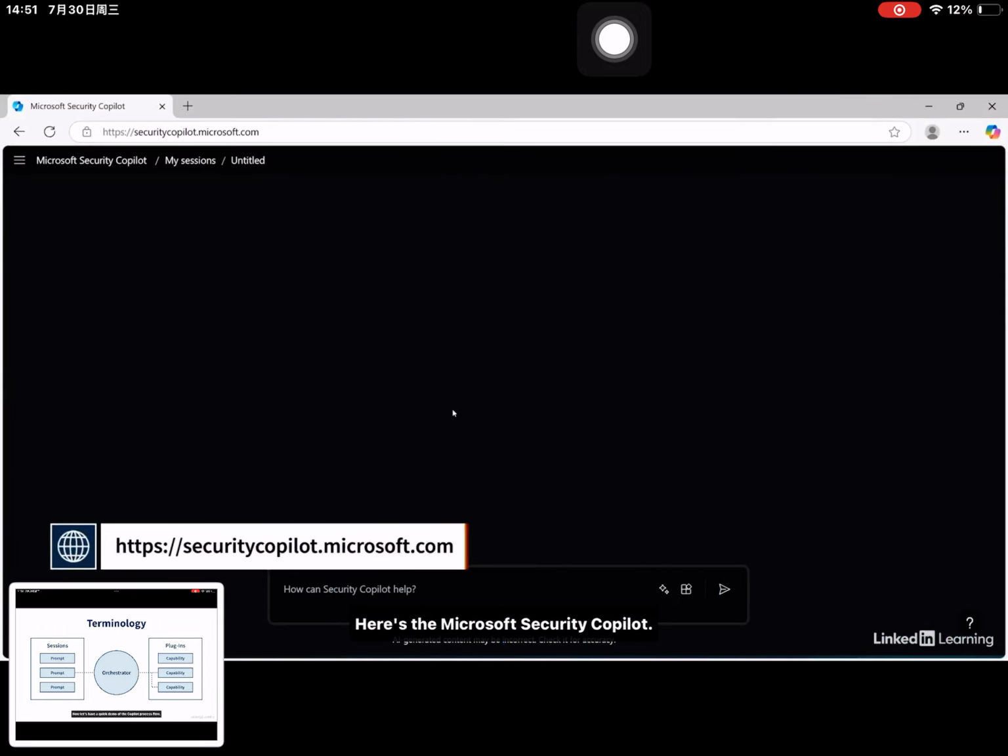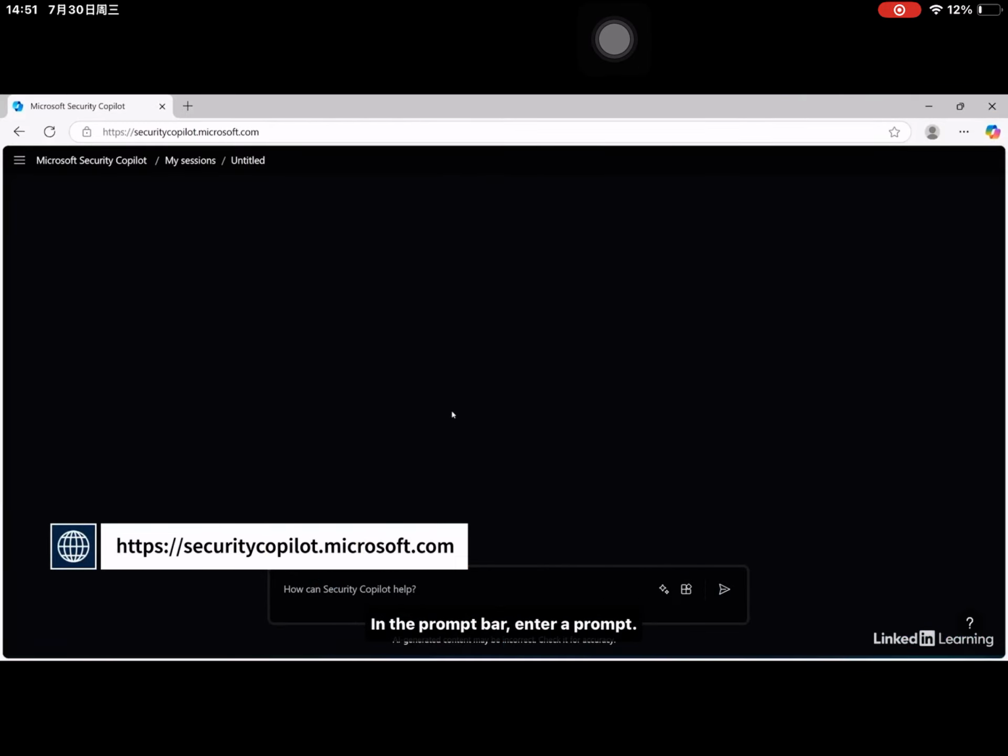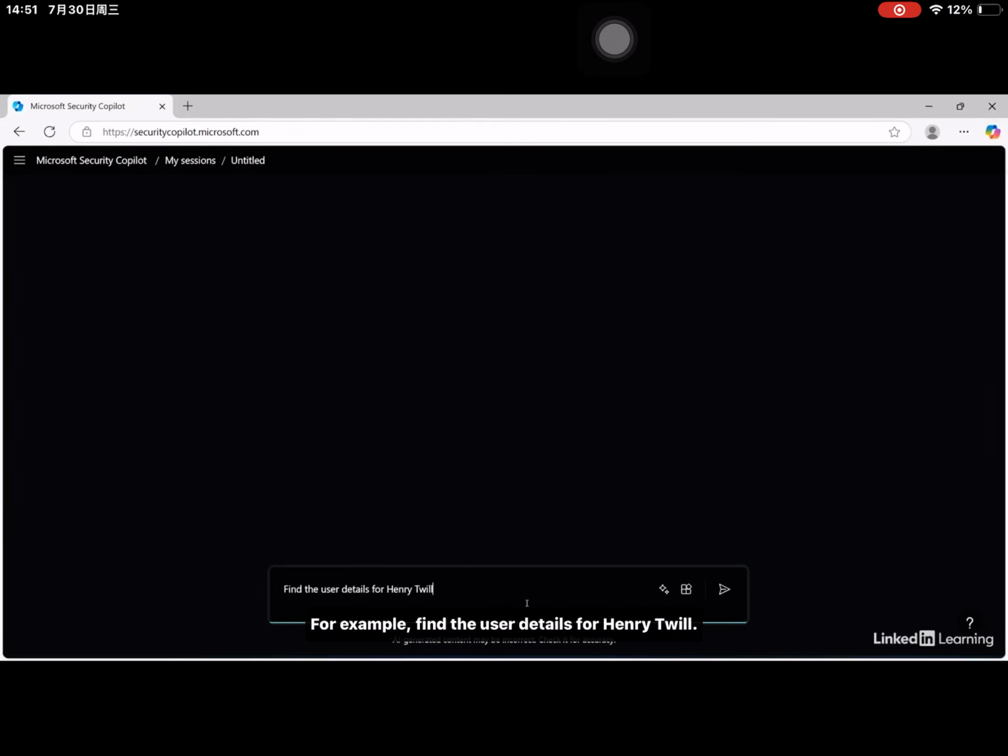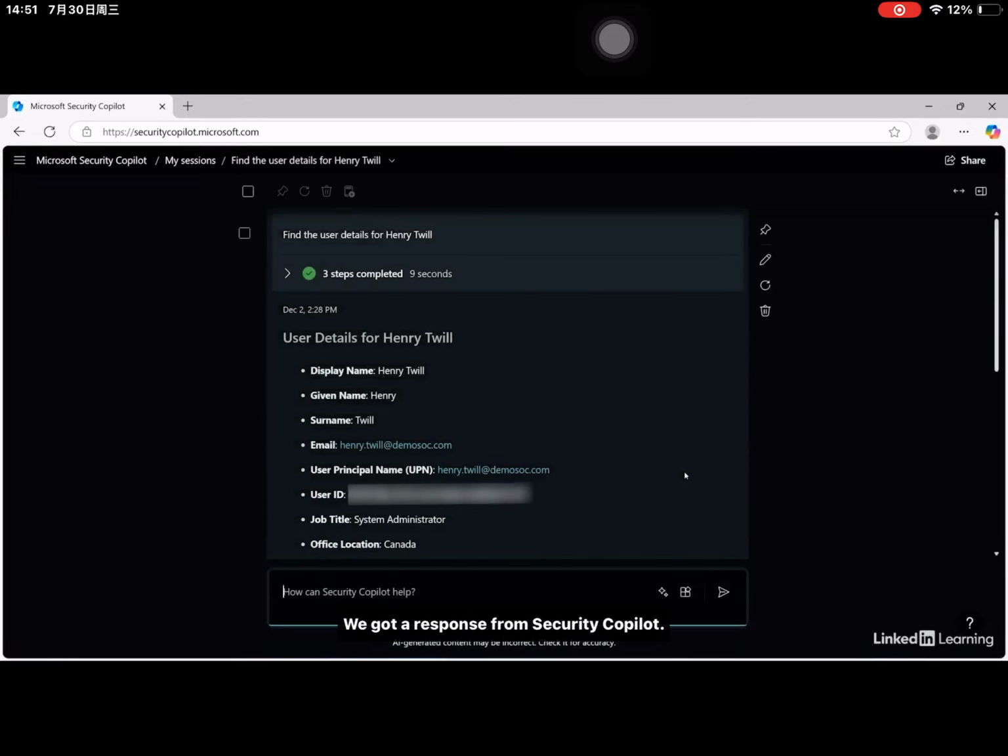Here's the Microsoft Security Copilot. In the prompt bar, enter a prompt. For example, find the user details for Henry Twill. Henry Twill is a user in my demo organization. Click Submit. We got a response from Security Copilot.